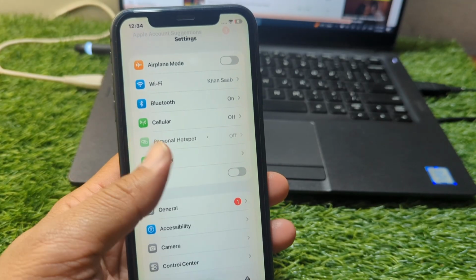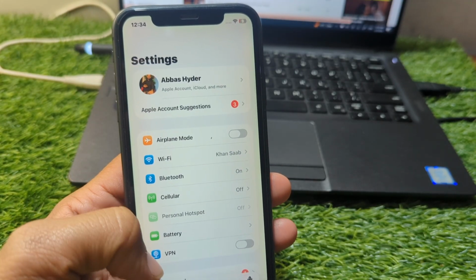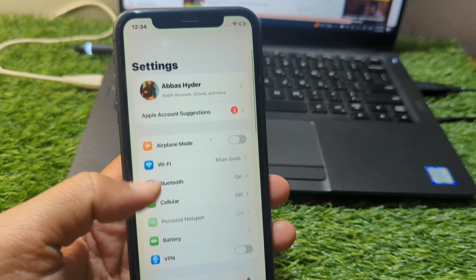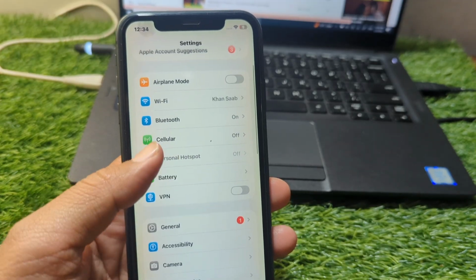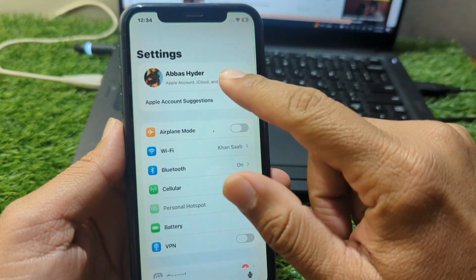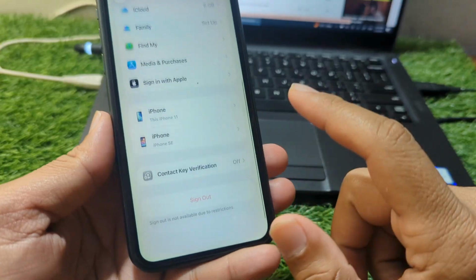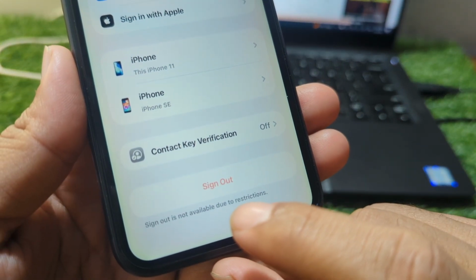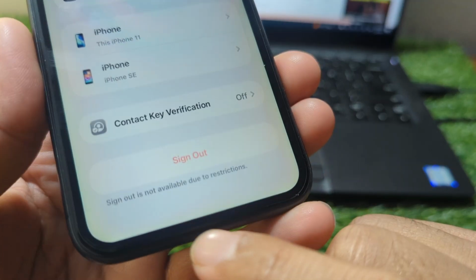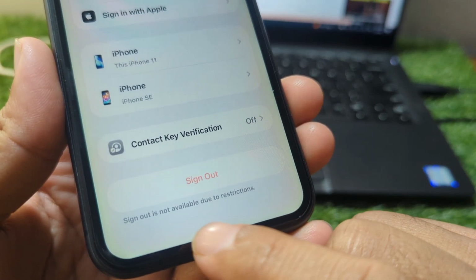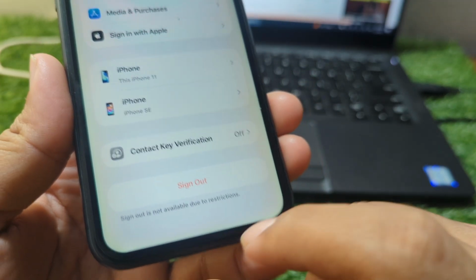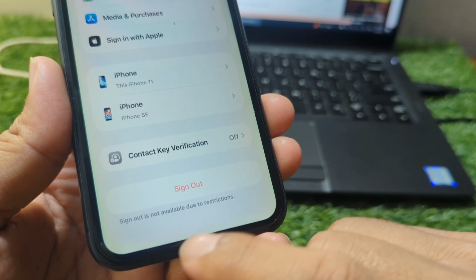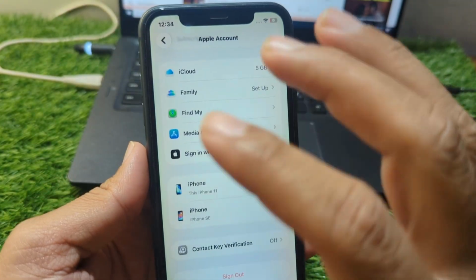So guys, in this video I'm going to show you how to turn off restricted mode on any iPhone. If you want to turn off restricted mode on your iPhone, here I will show you how you can do this. As you can see, if I am trying to sign out my Apple ID from my device, it says sign out is not available due to restrictions. If you want to turn them off, here I will show you how you can do this.